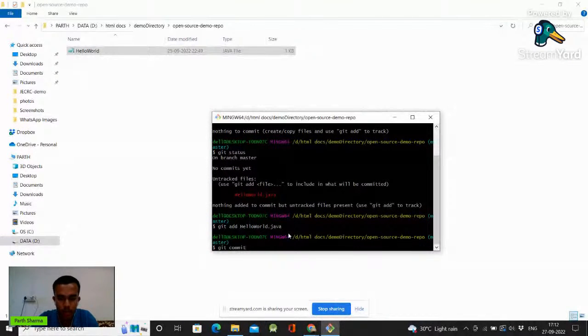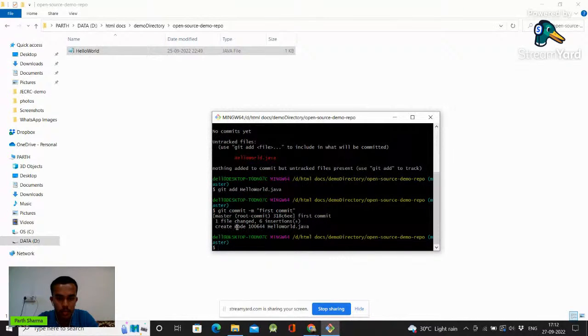After adding, I will type the command git commit, and I will also give a message. In order to give a message, you have to put hyphen m, and in inverted commas, I can type any message which I want. So I will be giving a message first commit, since it's the first commit from this particular folder. So this is my commit message: git commit -m first commit. See, create mode. Since it's a new file, it's in the create mode, and you can find all the details here. So now this particular file is committed locally.